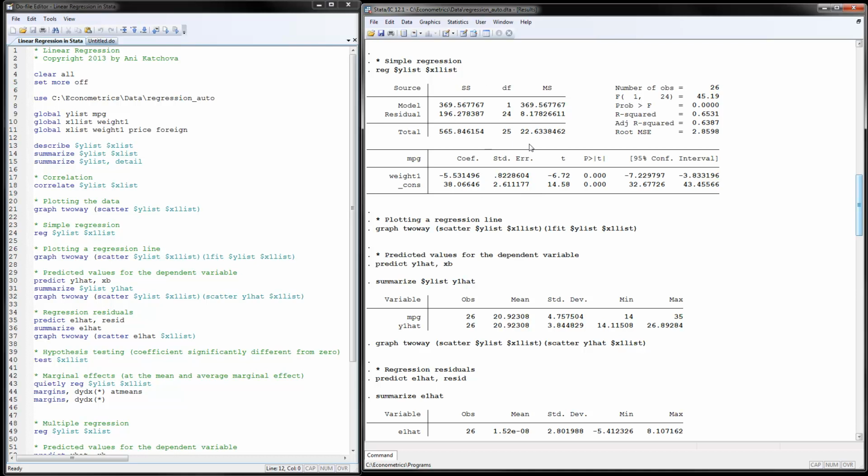This is called an ANOVA table, and this tests for the joint significance of all coefficients. And this is the sum of squares for the model, for the residual, and the total. Degrees of freedom: we have one independent variable, and 26 observations minus 1 is 25. That's the degrees of freedom here.